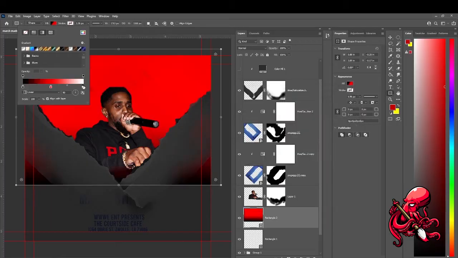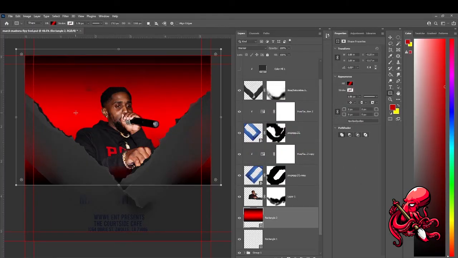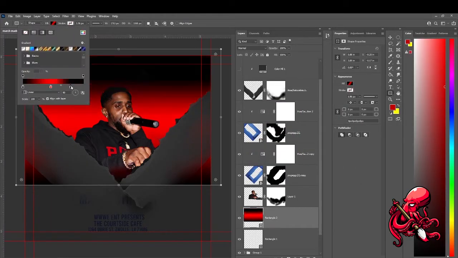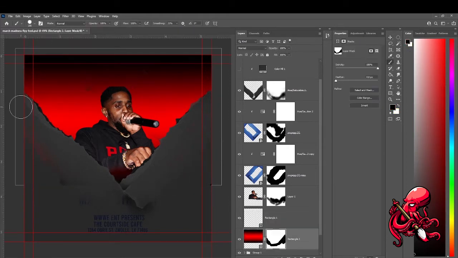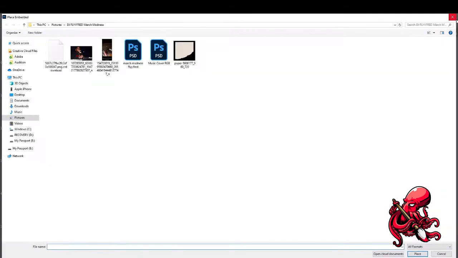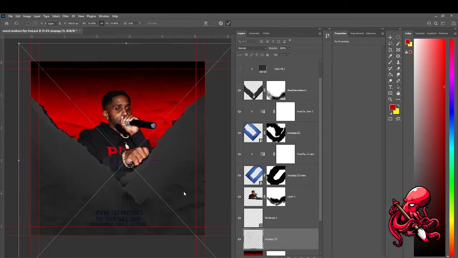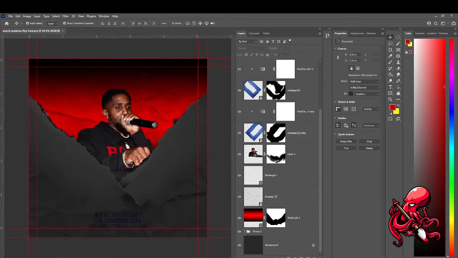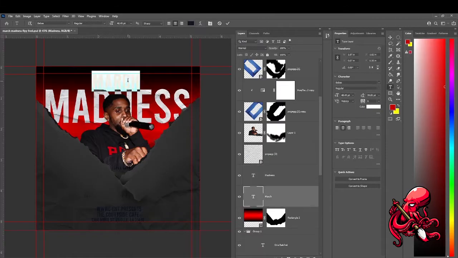All right, there go the red background, and I made the background actually a gradient. So if you use black on each end of a gradient, it'll blend perfectly. Now that's an overlay. That's a paper overlay. Basically, it gives that effect.